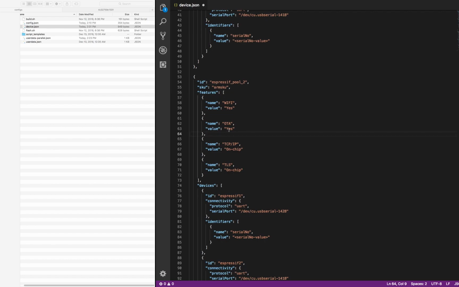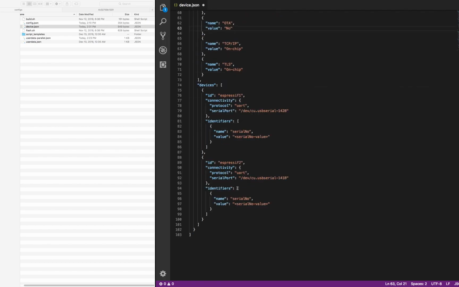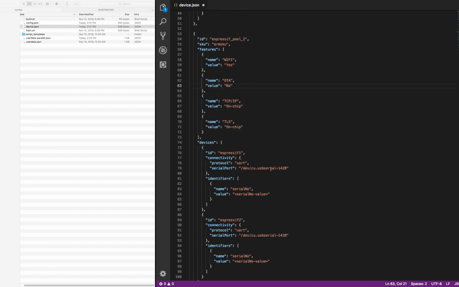For example, I will say no to OTA. So my devices in this pool are not going to support OTA, and I still have two devices. This can be like different ports. Let's say I call them like different ports, and they do not support OTA. So let's say what happens if I try to run this.